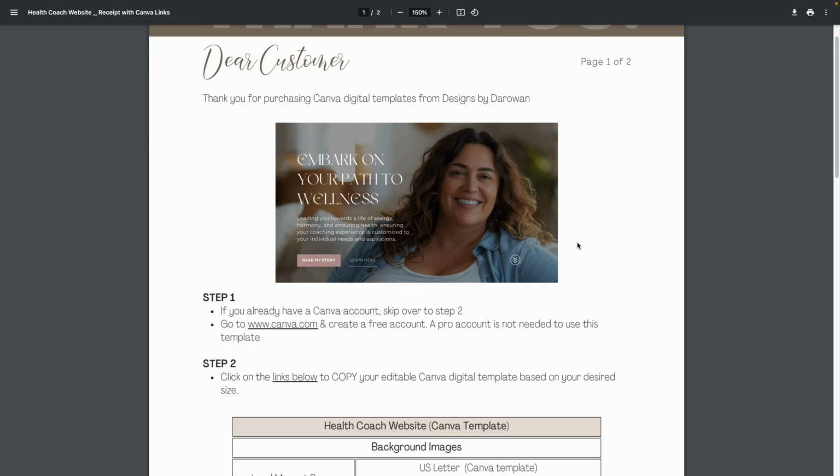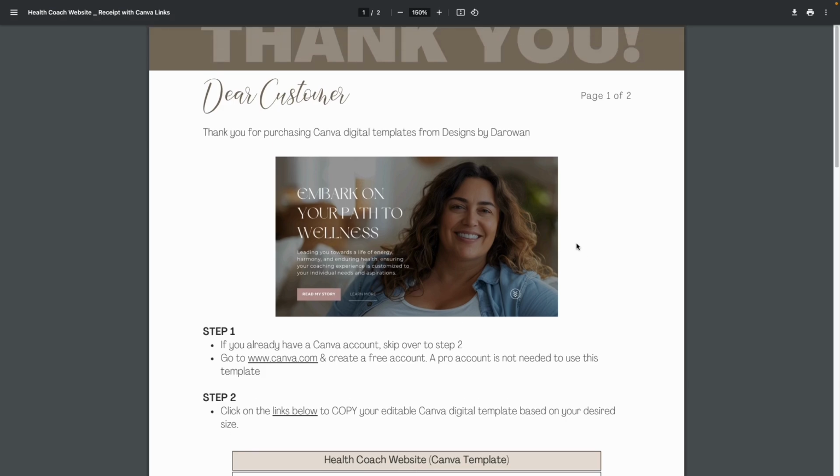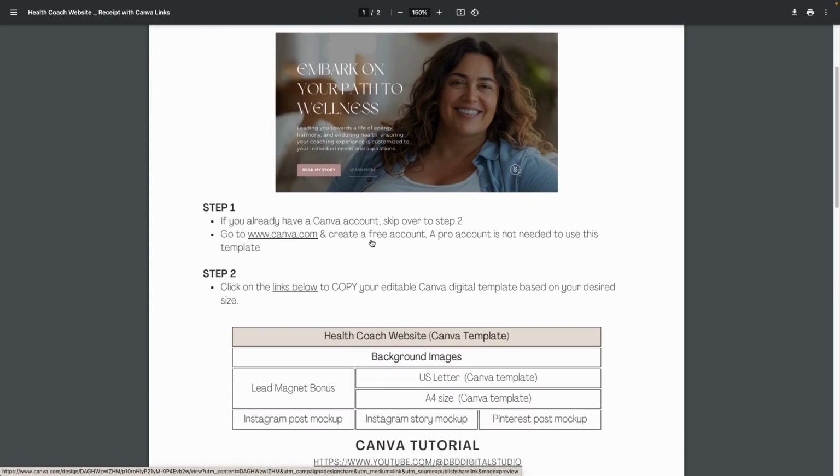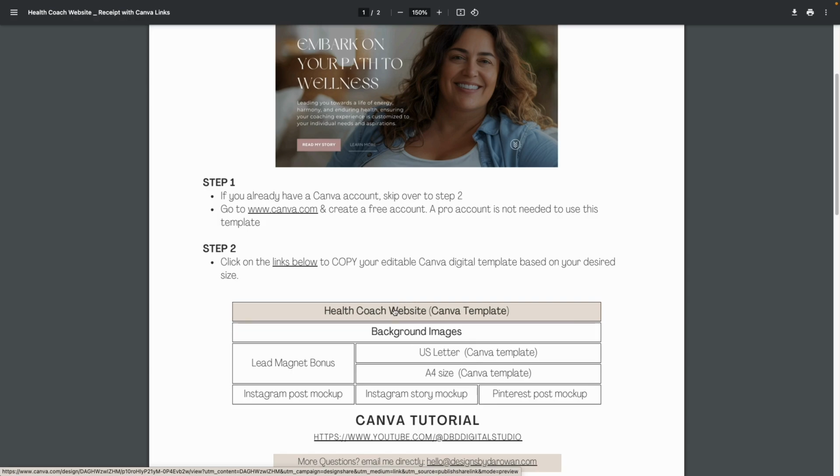If you have purchased this template, you will receive it in the form of a PDF. To access the template, go ahead and click on the link here or scroll all the way down and you can access the link from here as well. The other bonuses that come with this template bundle can be accessed from here as well. All you need to do is click on their individual links right here and copy them into your Canva template.